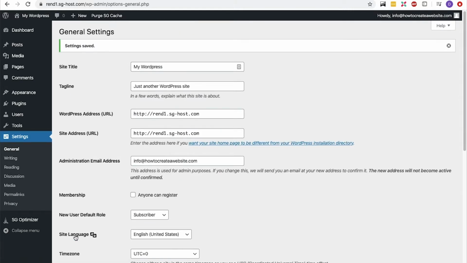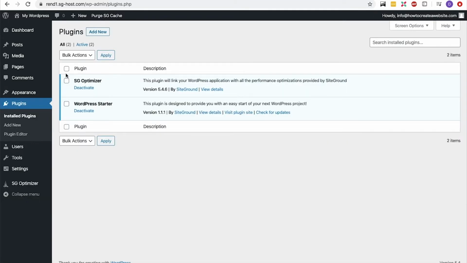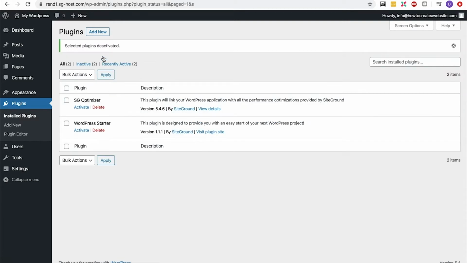The first thing we want to do is clean up the website. Let's start with deactivating and deleting the pre-installed plugins. Over here you can find the SG Optimizer and WordPress Starter. Both we don't need, so we click here and then select deactivate. Apply. Just as a note, always deactivate plugins first before you delete them.